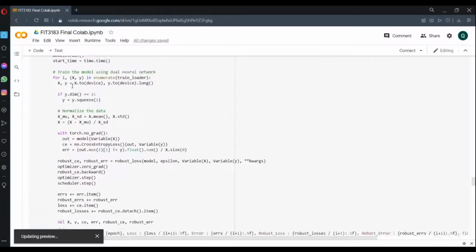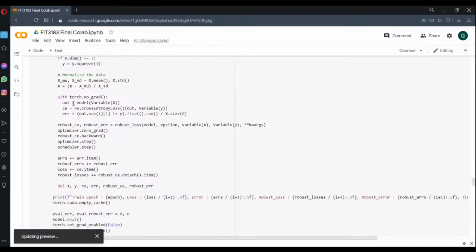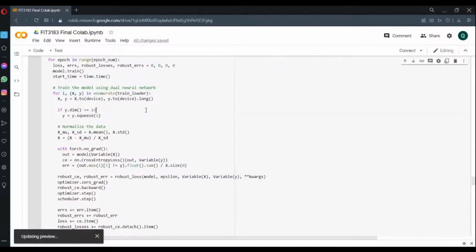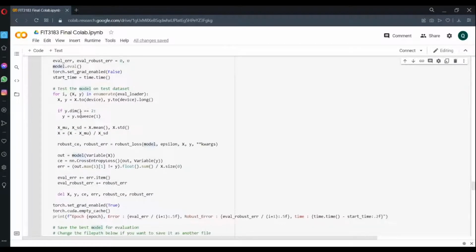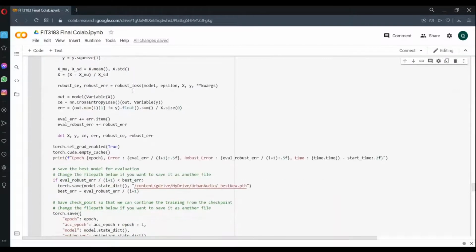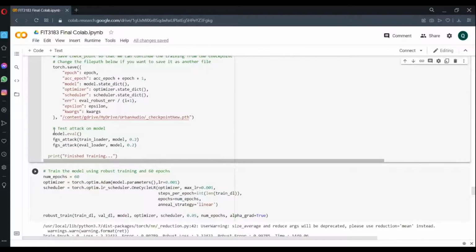And this is how we do the robust training. First, we train the model as usual, but we call the robust loss function inside dual.py in order to train the model using the dual neural network. After that, we test the model directly here in order to save memory and to test whether our result is valid, because the training process takes a very long time. We also attack the model directly to see if the defense is actually working.